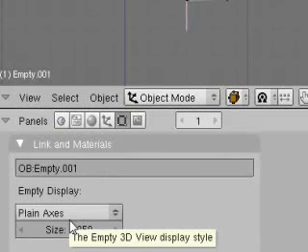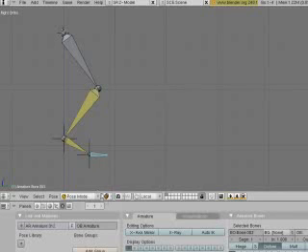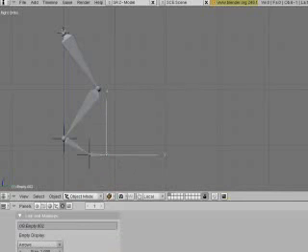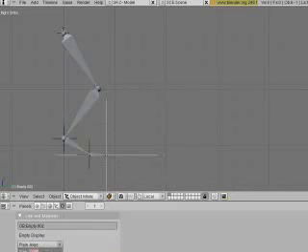Okay, and select the last bone, do the same thing. New empty, chain length of 1, and plane axis, and 0.25. Okay, so we have the basic structure.